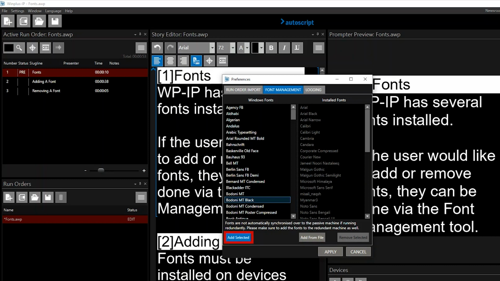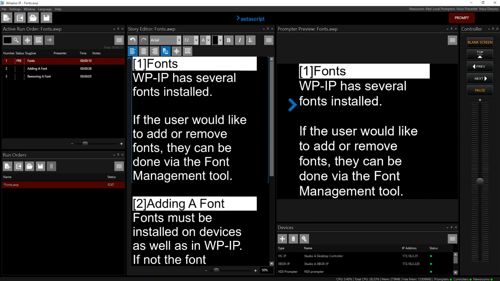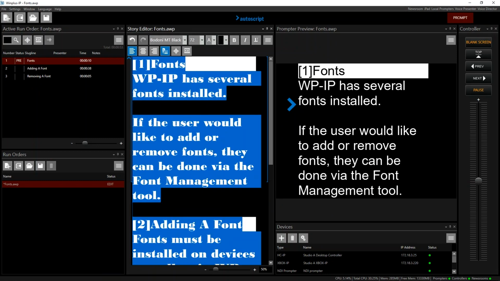To add a font to WinPlus, which is available on the machine, select the font in the Windows Fonts column and click Add Selected. You will see it moved into the Installed Fonts column. Click Apply and the font will be installed and written to the devices. This font will now be available in the font pull-down in WinPlus.